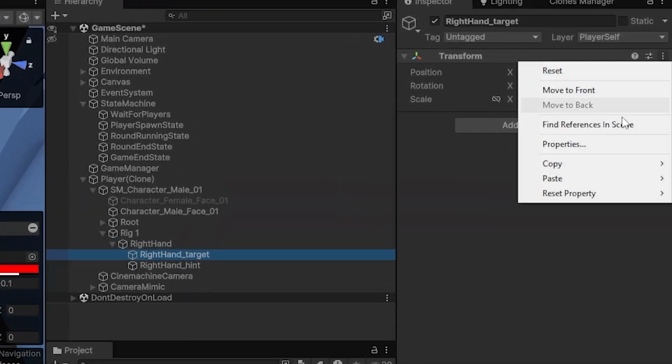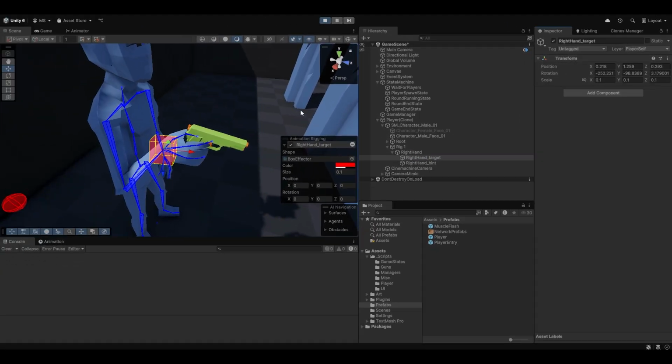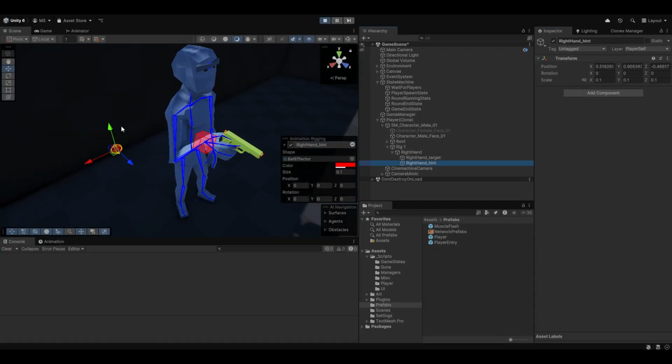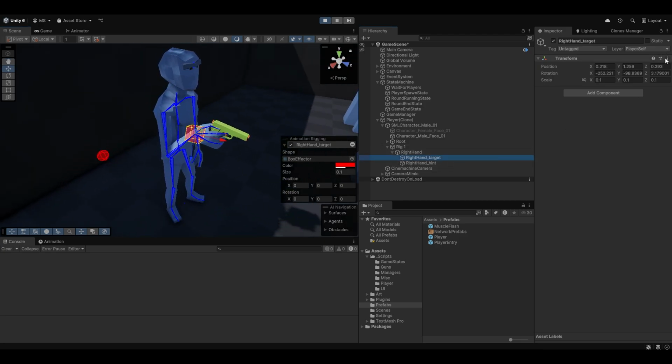So what I'm gonna do is I'm gonna copy the component now that we've set it up in here. And you can also move the hint however you want. This is essentially what the elbow goes for. I think it looks fine with it down here by the side, so I'm just going to keep it here. But yeah, the most important thing is now we've set our target. I'm just going to go and copy component, and that's it.